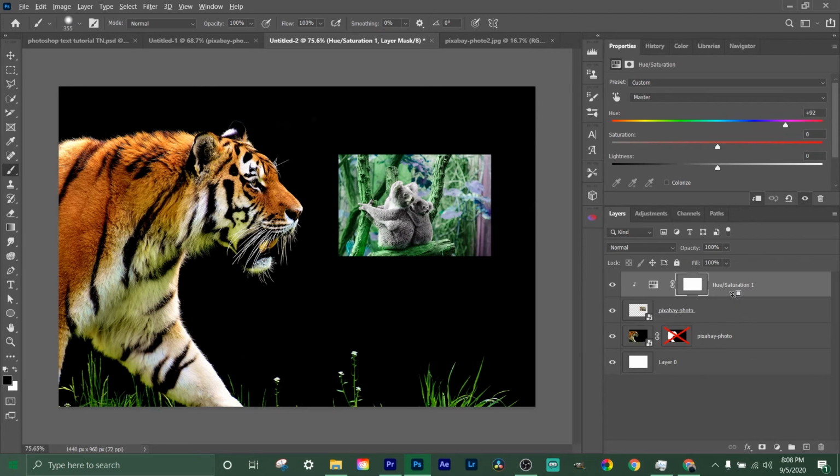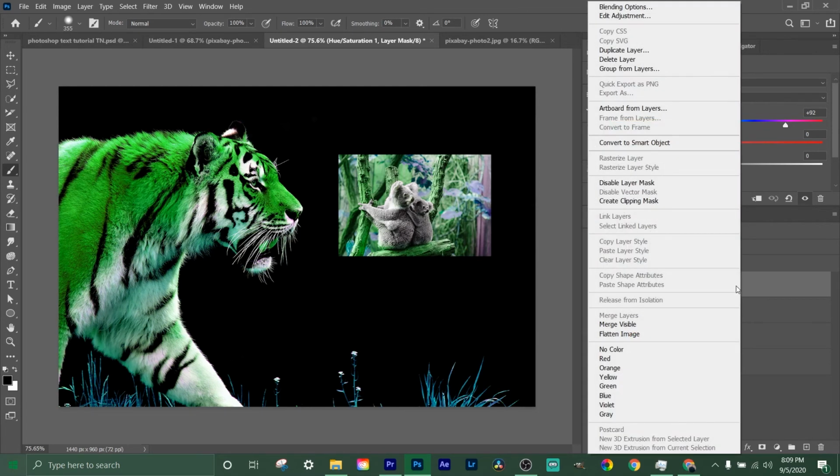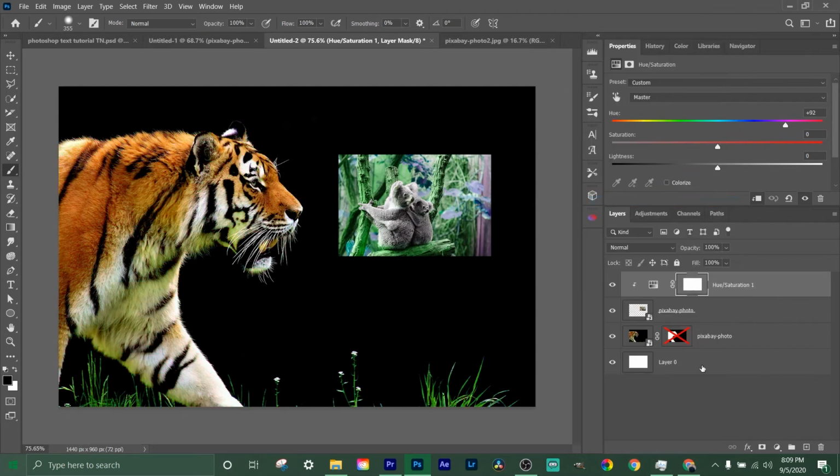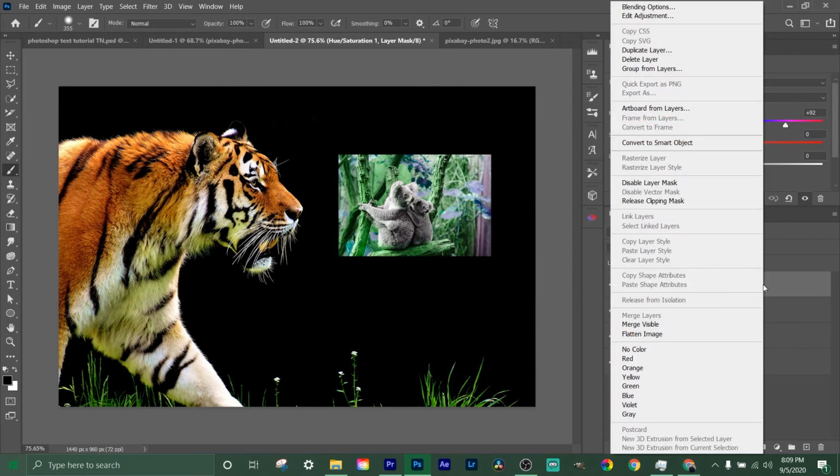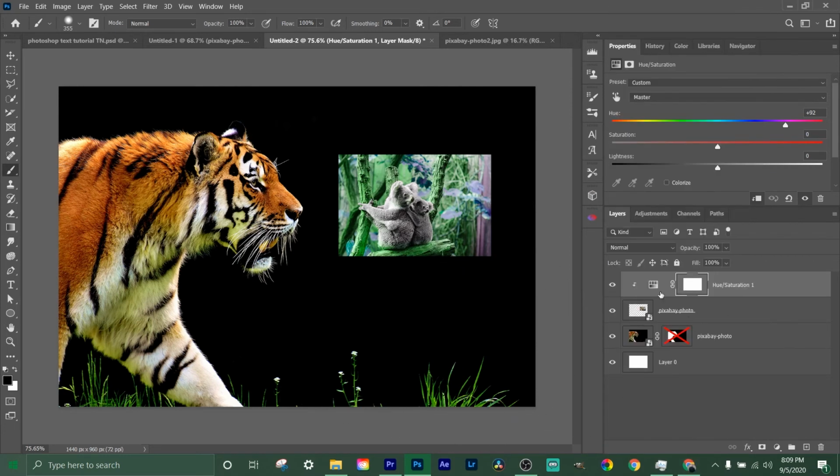Now if we hold Alt and hover over the line so the icon appears again and click it, it's going to undo it. Another way to do this is to right click and create clipping mask, and it's going to attach to the one underneath it. There's also a keyboard shortcut, which I can't remember off the top of my head, but there is one. Okay, now I like doing this because this is non-destructive.